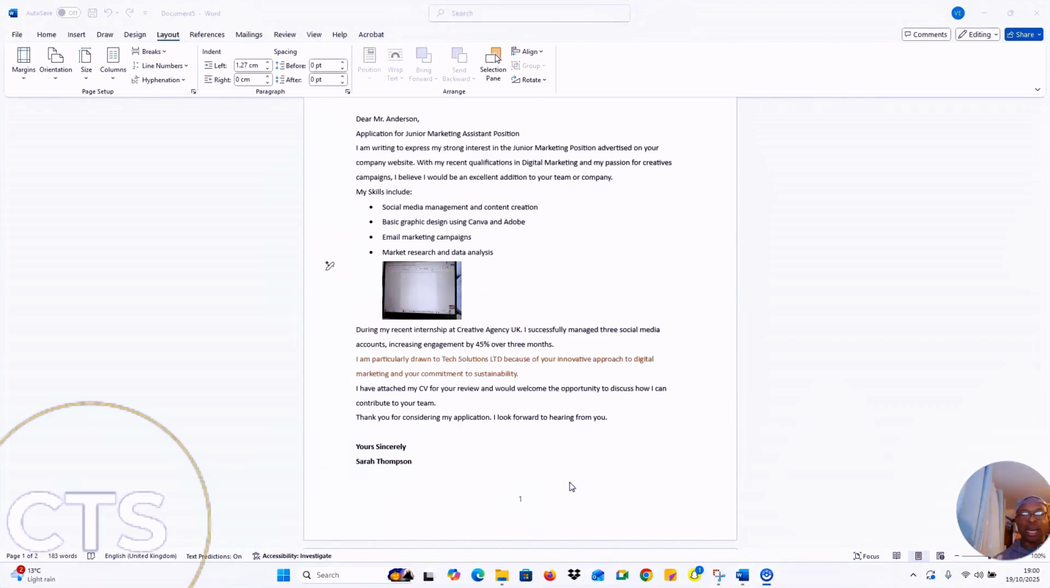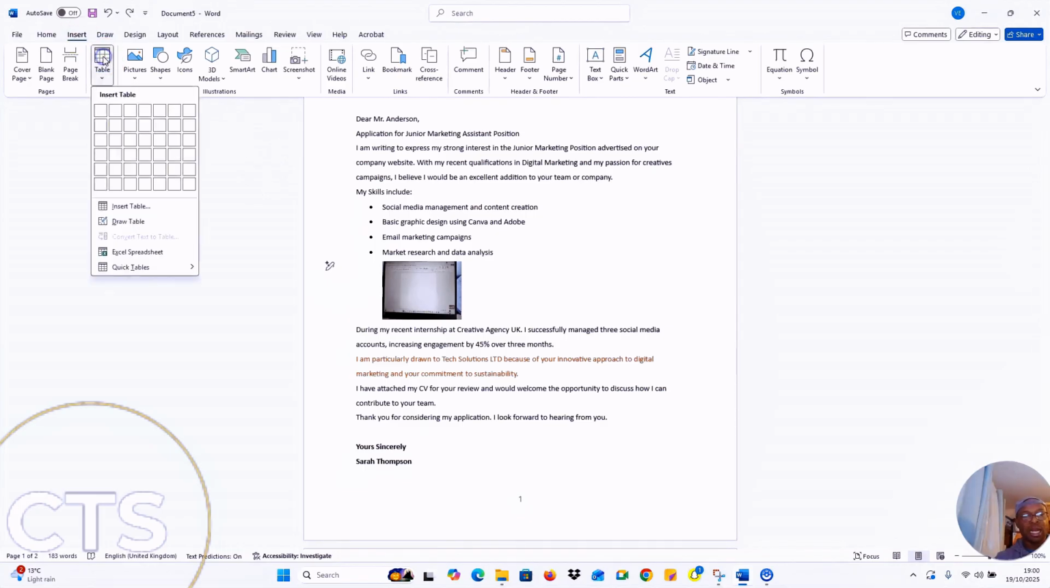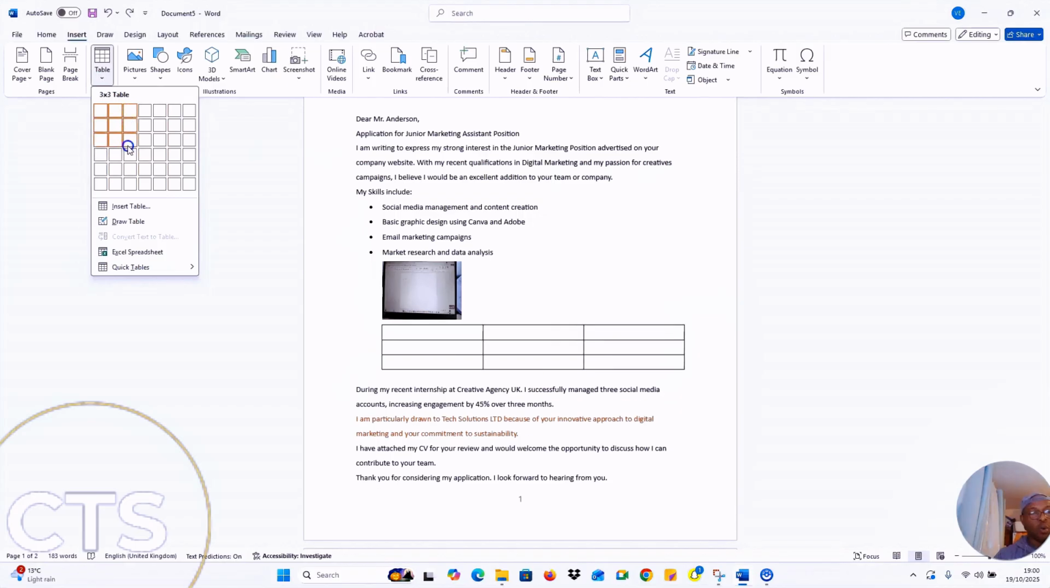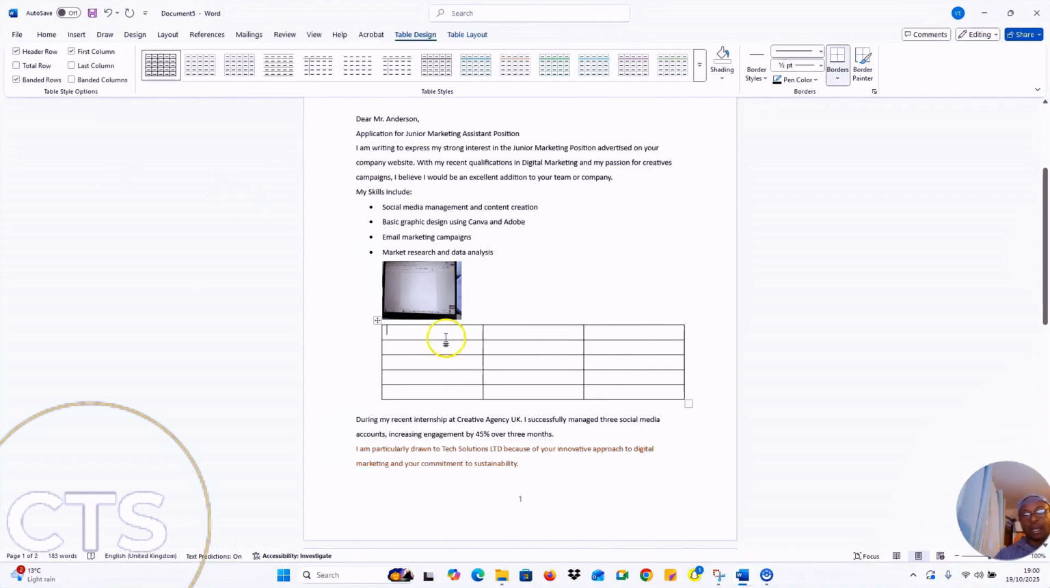Show you how to insert a table. So you select insert. When you select insert, then you go to table, select table, then you select how many number of table grid. So we want to select 3, 1, 2, 3, and also 4. So we're selecting 3 by 4. Then you scroll 1, 2, 3, 4. So this is a 3 by 4 table grid.